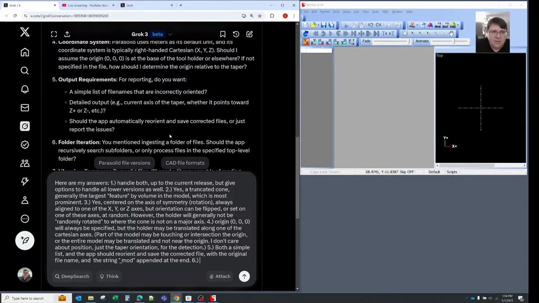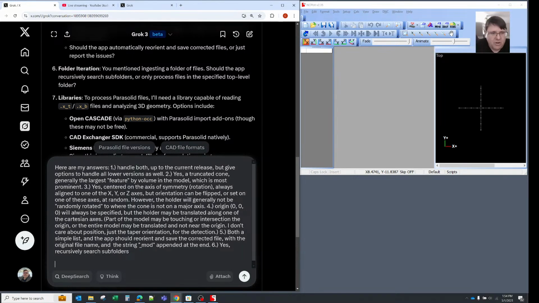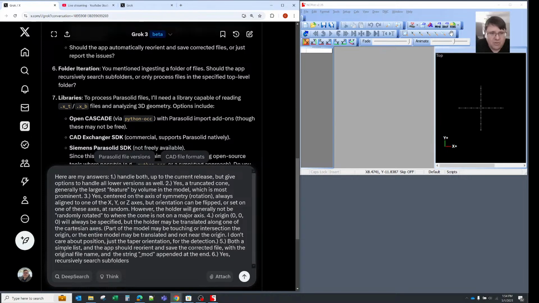6. You mentioned a list ingesting a folder of files. Should the app recursively search subfolders or only process the files in the specified top level? Well, I mean, who doesn't want to recursively search the subfolders? Am I right? And by the way, that's a little humor there, guys. Yes. Recursively search subfolders, and let's be polite. Why not? Please. How about that?